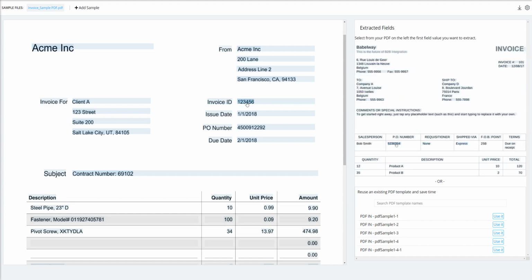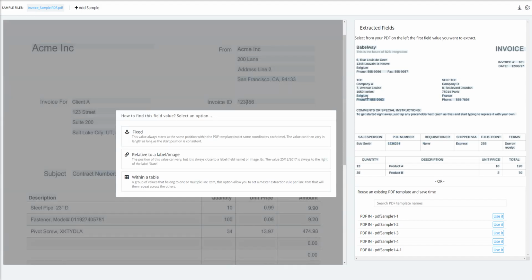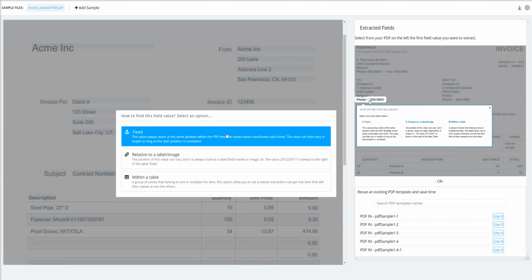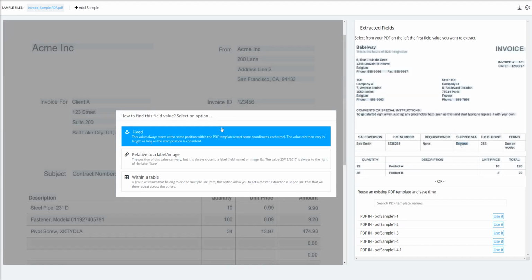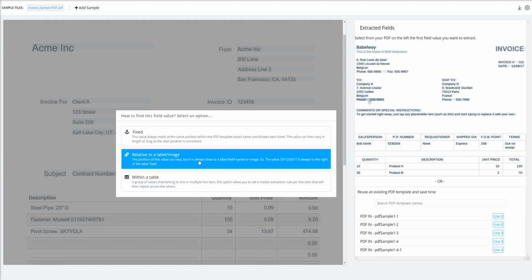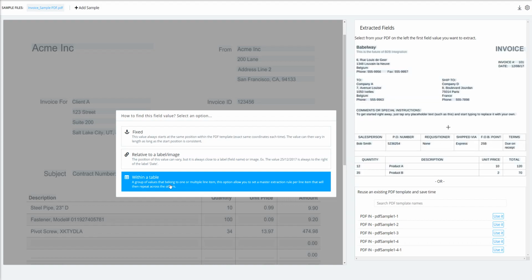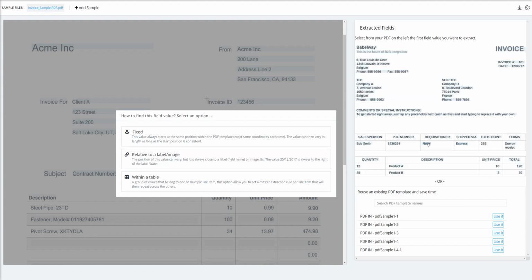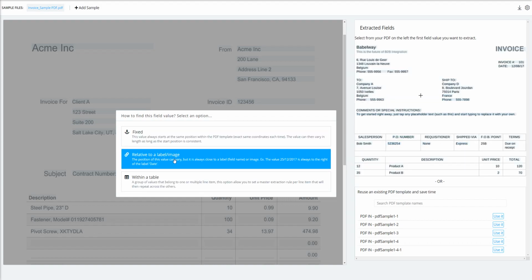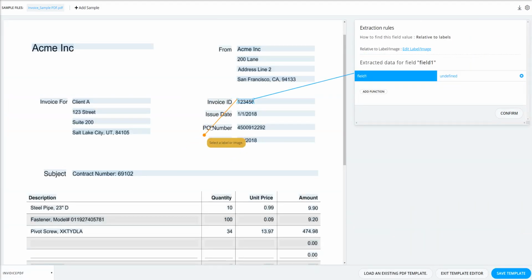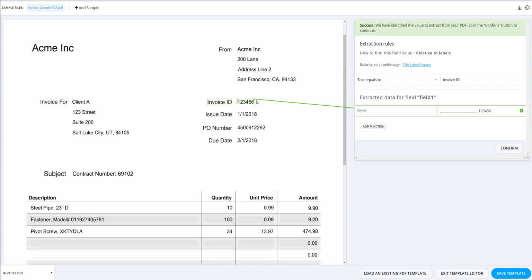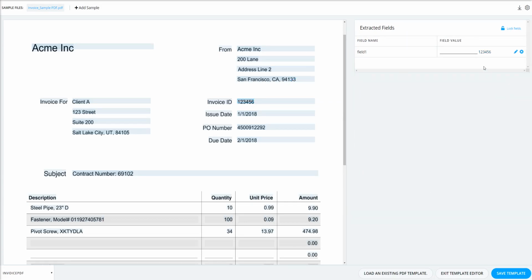In this case, we want to take the invoice ID. When you click on a field, Babelway asks you, how can I find this field? Is it fixed on the page? Is it always in the same spot? Is it relative to a label or an image, or is it within a table? In this case, I know it's always after this invoice ID, so we click relative to a label or image. From here, it says choose that label or image, and identifies, okay, I'll find the invoice ID every time I see the word invoice ID. Go ahead and click confirm, and it starts building our fields.